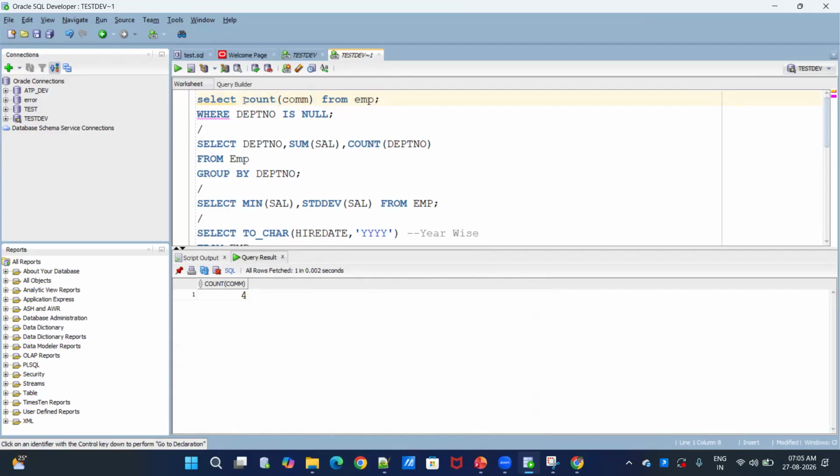If we apply sum or any other function on any other column, it doesn't bother about the commission. It will calculate everything, meaning the null column also it will consider. If it is not there, then it will return the total value. So that's the point over there.